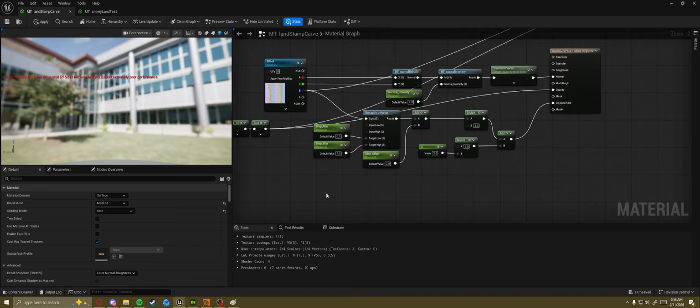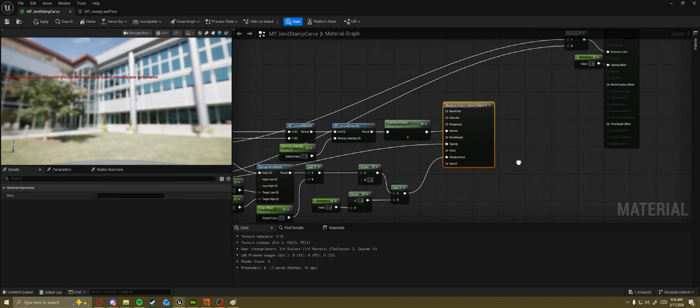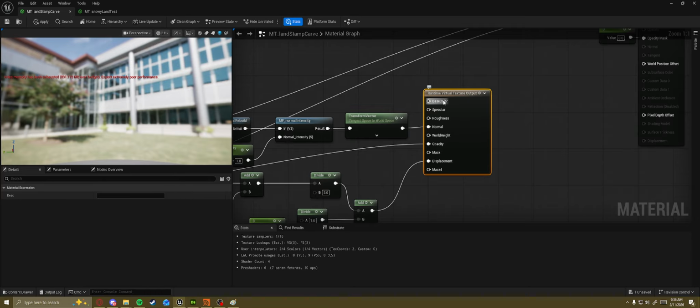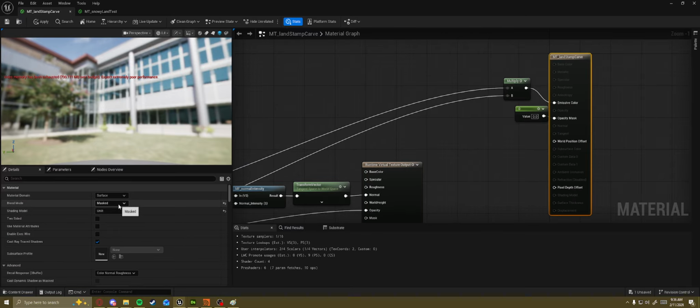And I do the exact same thing. So I build a normal intensity, transform it, send it to the RVT. I'm not plugging any color because I'm using the color of the snow beneath it, so basically the rest of the landscape. And the material is in unlit, masked as well. The shading model is unlit.